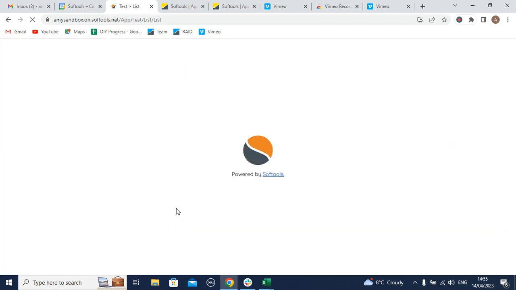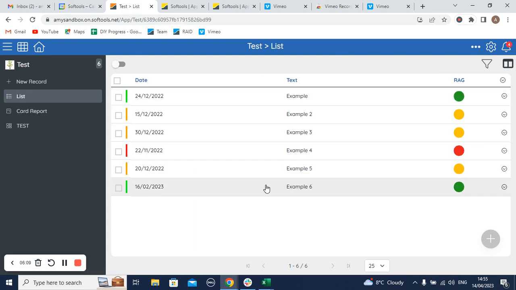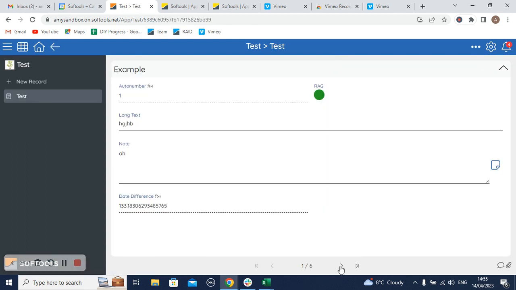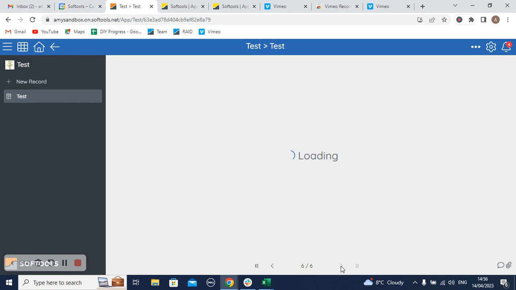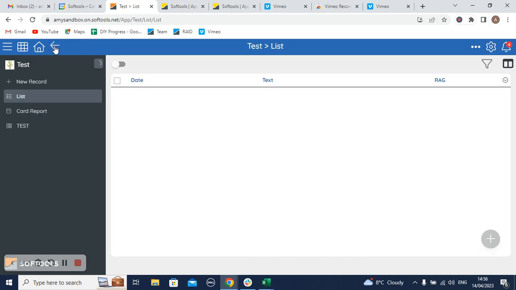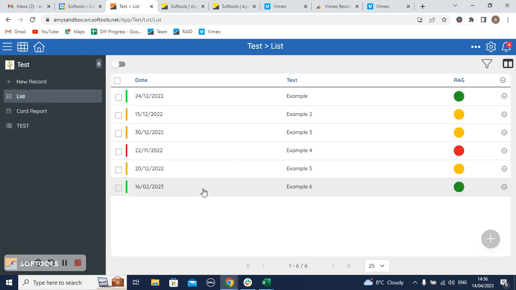And then again, you'll want to check in on a couple of records just to make sure that the number has run. So as you can see, this record has got the auto number created. There we go. 2, 3, 4, 5, 6. Perfect. Okay, that is how you set retroactively all of the auto numbers.